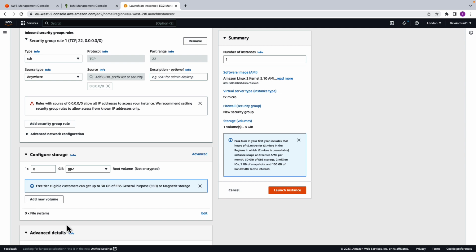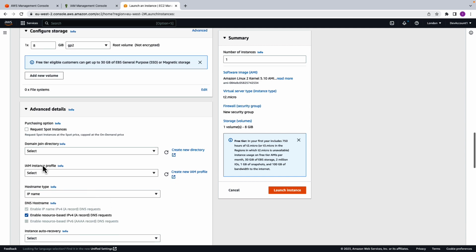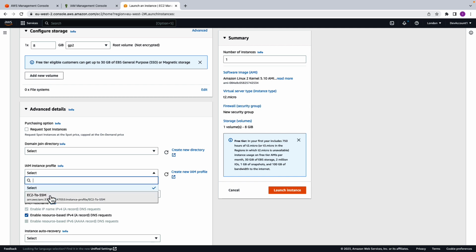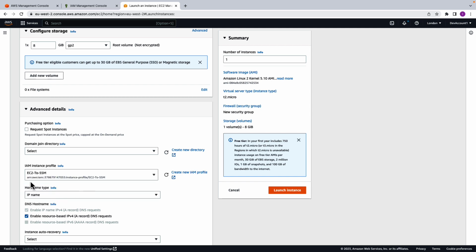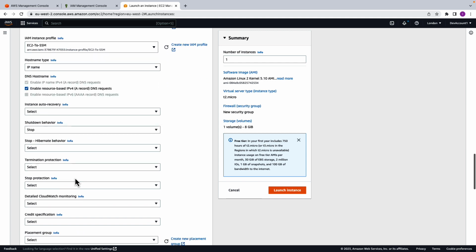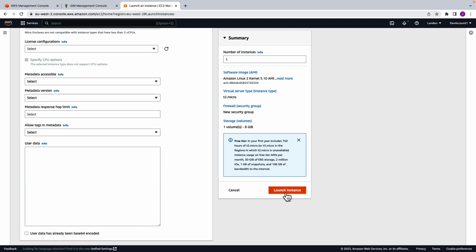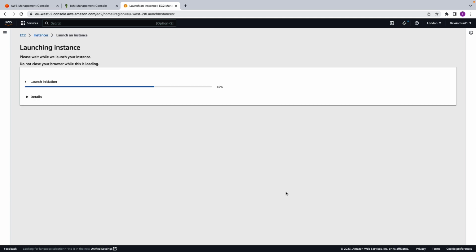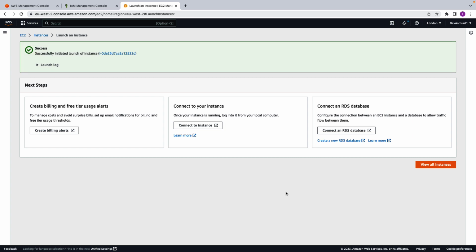And under advanced details, we're also going to make sure that we select that instance profile, that IAM role that we had set up earlier. So we'll select the IAM role. And then finally, we'll go ahead and click launch instance. So the instance is being launched with the IAM role attached to it that will allow SSM, Systems Manager, and this particular EC2 instance to talk to each other.